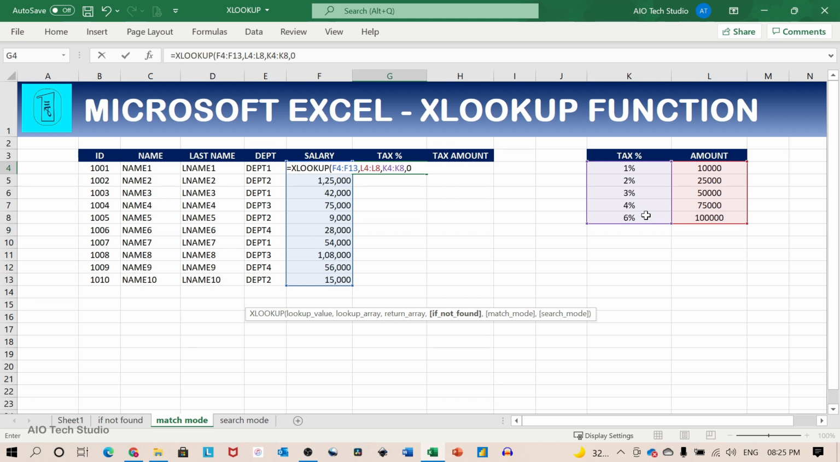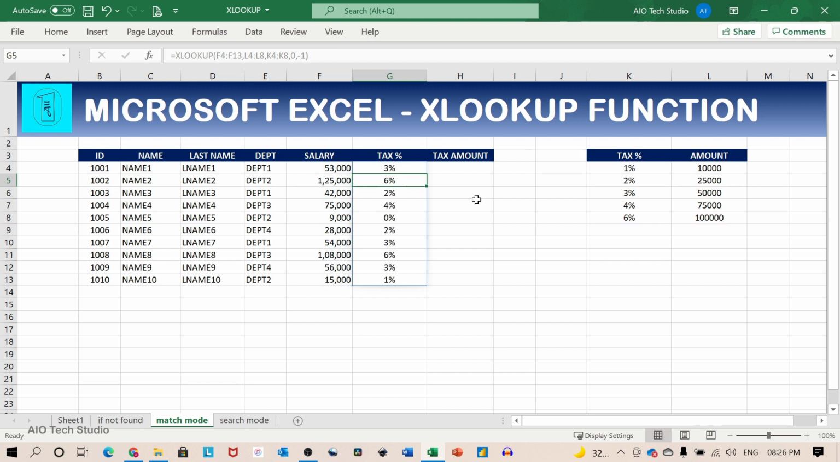And here is the fifth argument, match mode. By default, 0 is the default value, which is exact match, but we will take -1, which is exact match or next smaller item. Close the bracket and the result spills to all rows. Since there cannot be an exact match for the salary amount, we have used the fifth argument to get back the exact or the next smaller item.